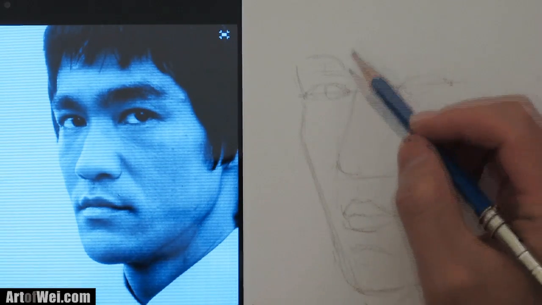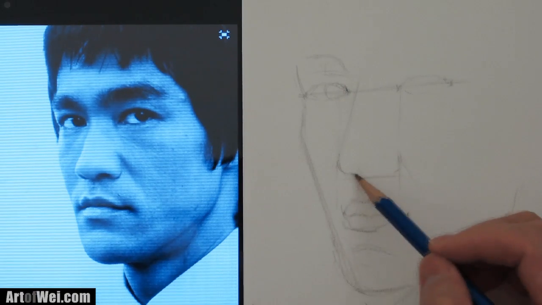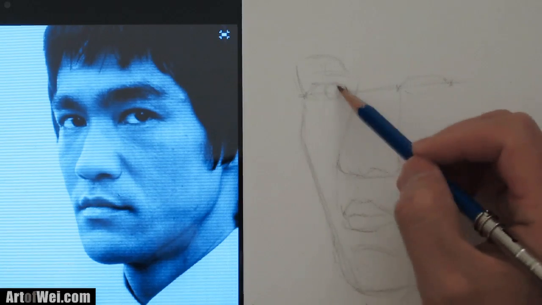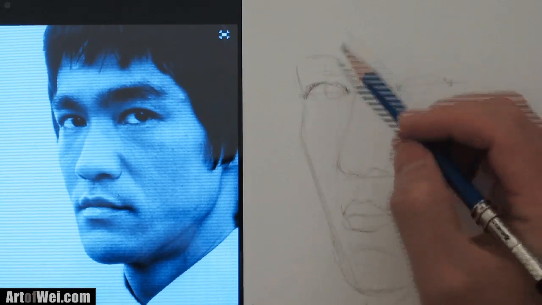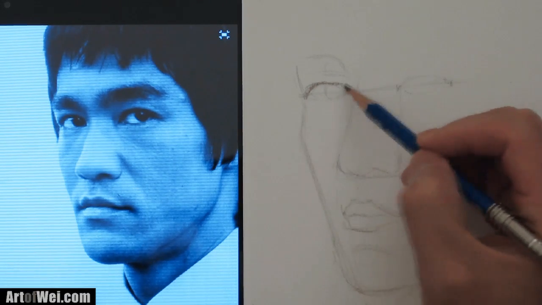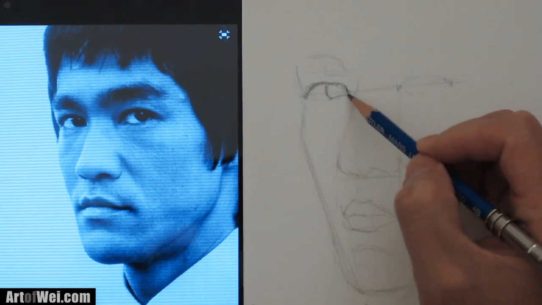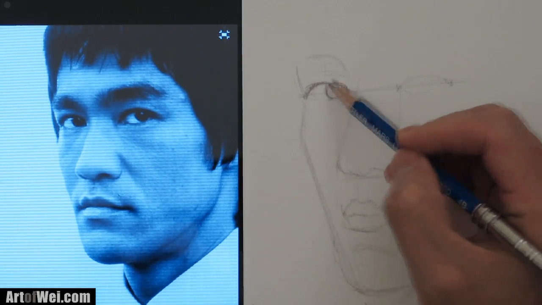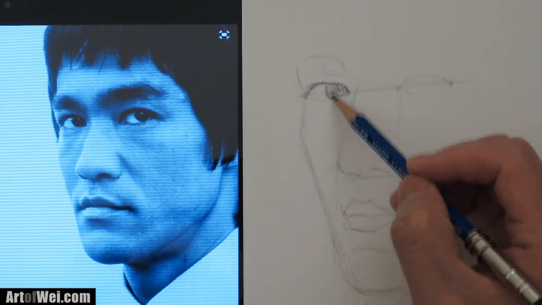So let's start shading. Let's have a little more fun now. Now that I have some of the features roughed in, some of the reference marks, I'm going to start shading. Again, I'm using a 4B pencil, which is very soft. The reason I like using the 4B for these kinds of sketches is that it allows me to sketch a lot quicker because it's softer, and also shade a lot quicker. See, just a few strokes, I can fill up that area.